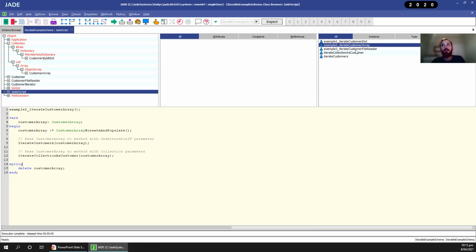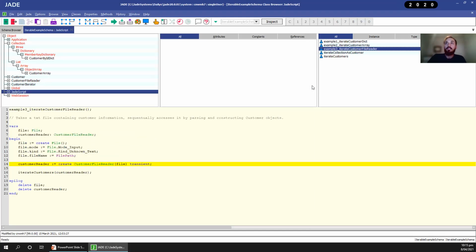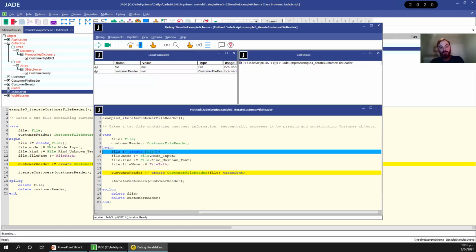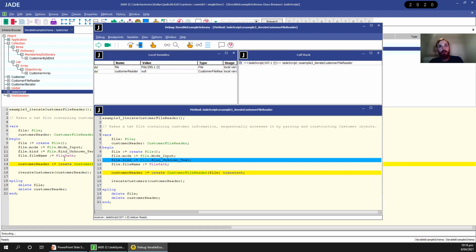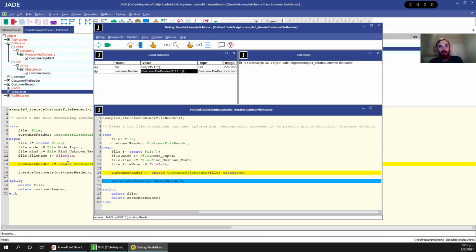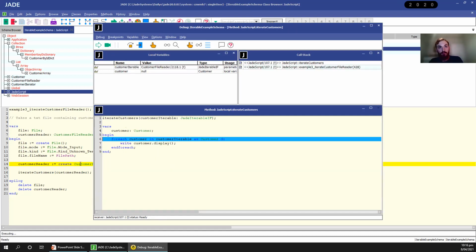Great. So now we come to the customer file reader. Obviously, because it's not a collection, it can't be passed to the method that's accepting a collection, but we can pass it through to the method that is taking a JADE iterable interface. So I'm going to debug this one so we can have a quick look at what's going on. If I create my customer file reader and step into this, we'll see that we're positioned at the start of the foreach statement.